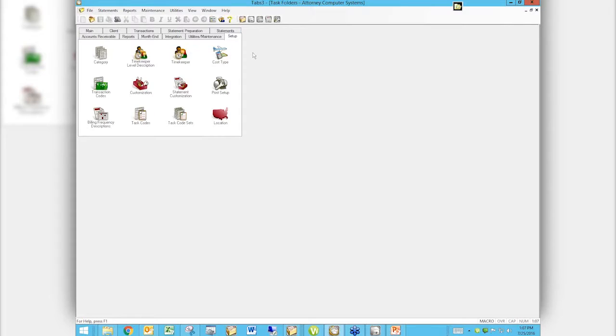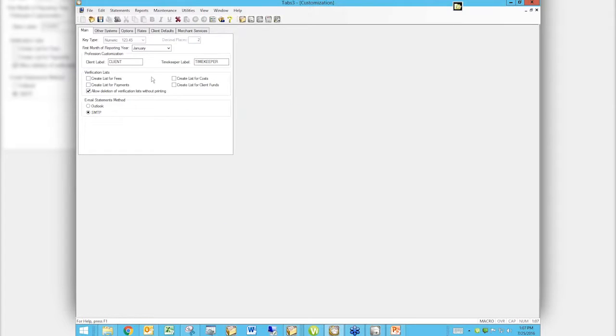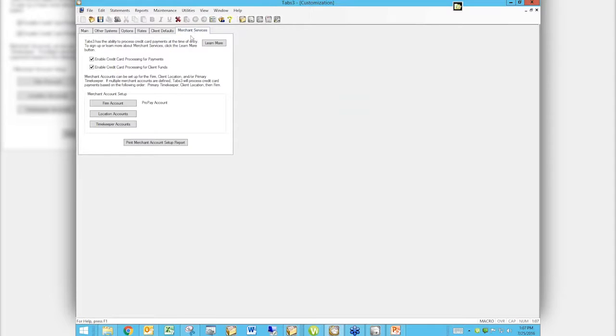So once you have your account set up, you're going to have a merchant ID number, all of those things. You're going to go to the Setup tab, and you're going to go into Customization. And this is an exclusive task, so everyone will be needing to be logged out of the software. But there is a Merchant Services tab within Customization that we go out to, and we want to turn on the enable credit card processing for payments, and then also if you're going to be taking it for client funds. So if you're using client funds in Tabs and you want to be able to accept the credit cards there, you need to check both these boxes.